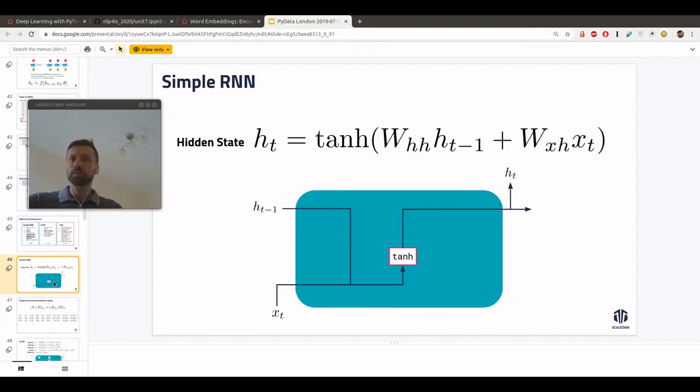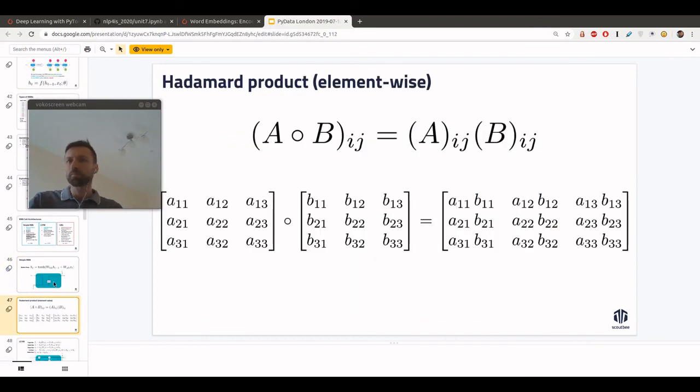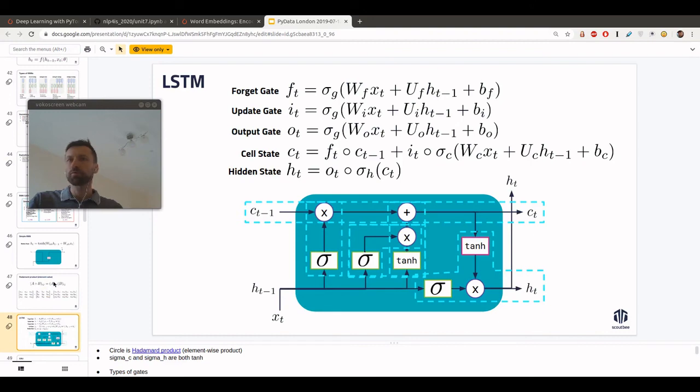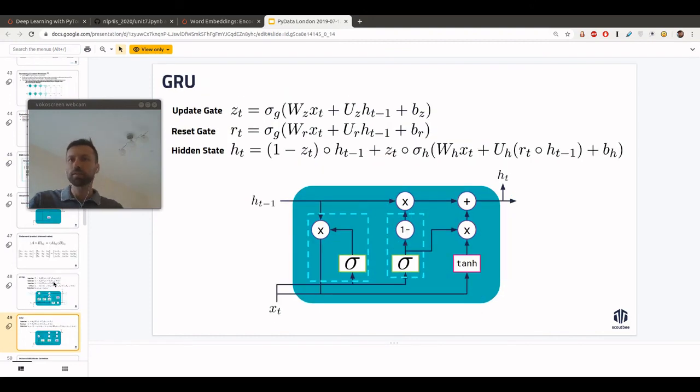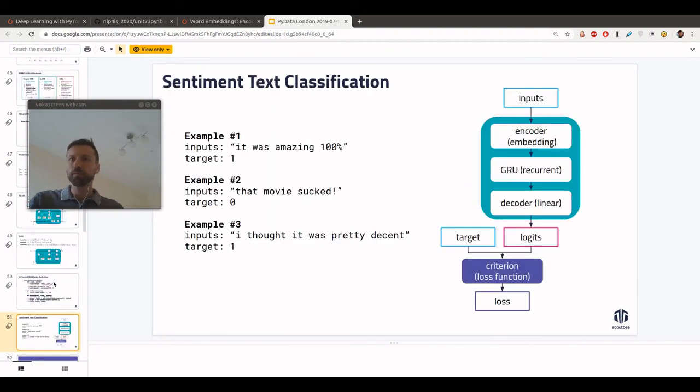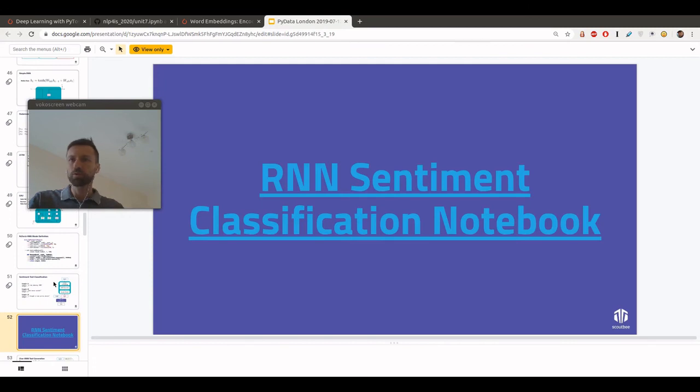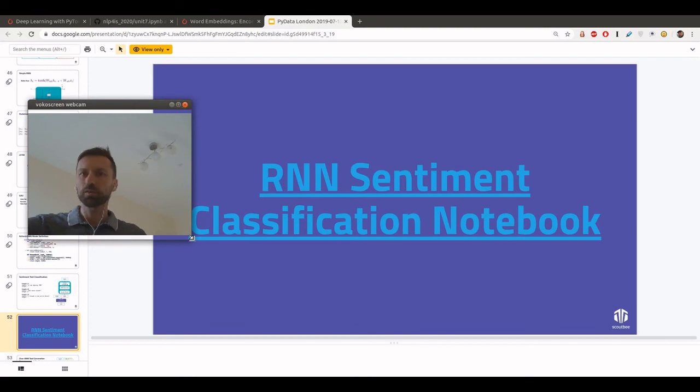Okay, so here is then some mathematical formula for explanations of LSTMs, of GRUs, and how to use them. Okay, with this, let's switch back to the tutorial from PyTorch.